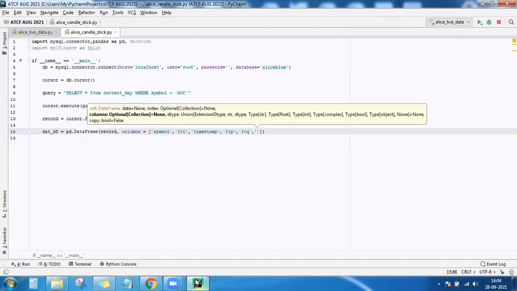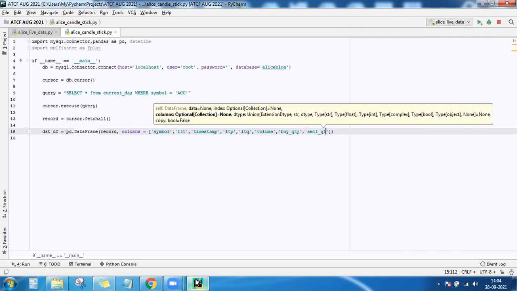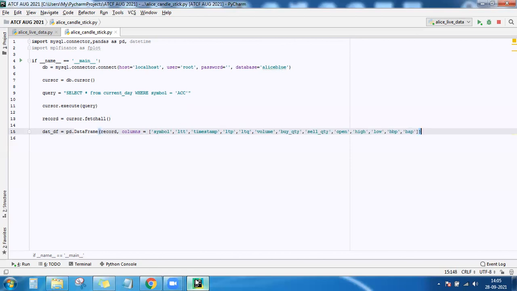LTQ, then volume, buy quantity, sell quantity, open, high, low, best bidding price, and best asking price. These are the column names.